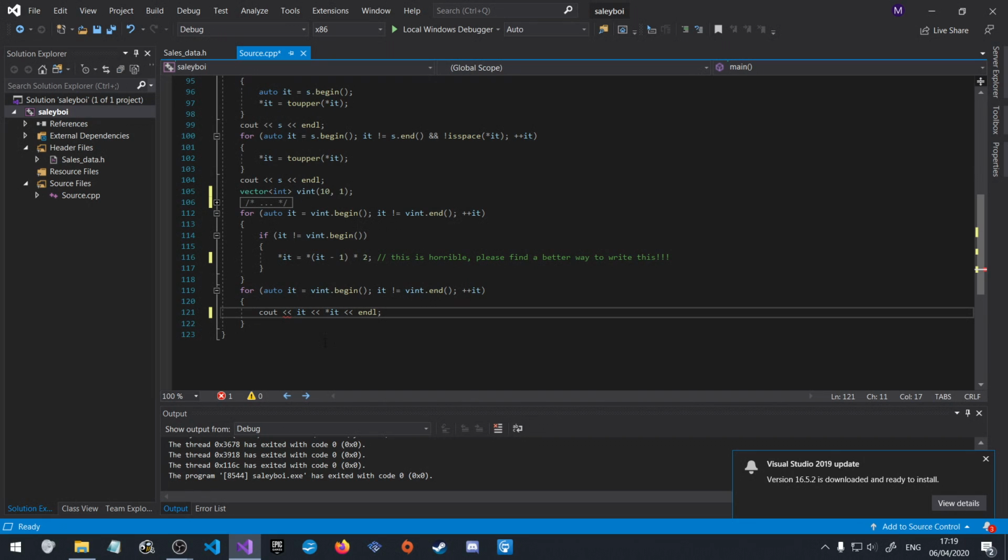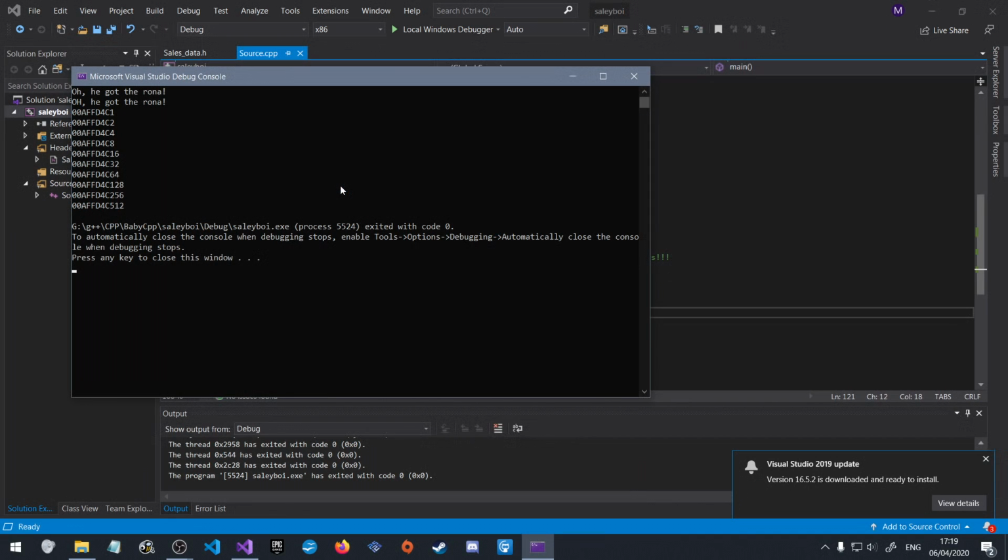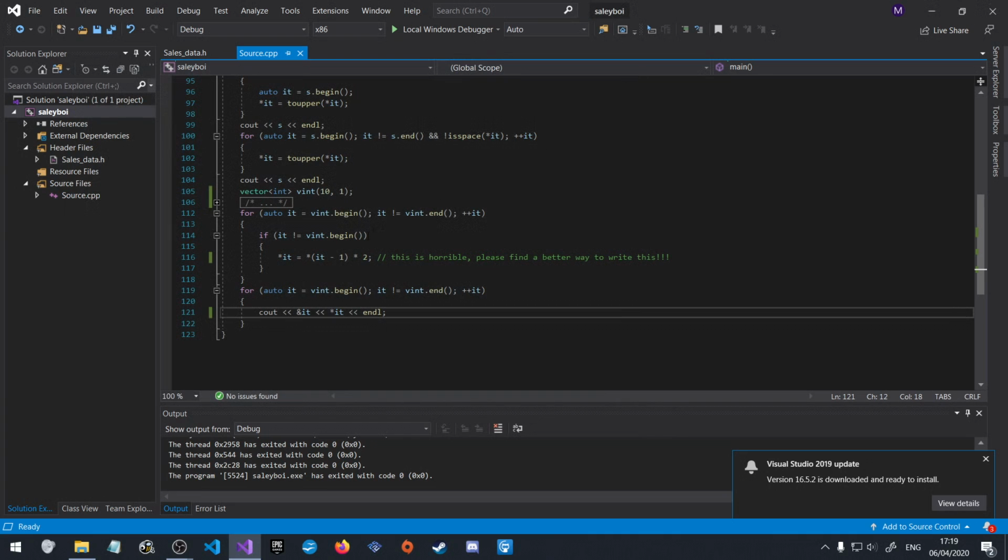So what? That's obviously not going to work. That's obviously going to give us some stupid stuff. It gives us the memory address. Are they all in the same memory address? Yeah, I wanted the value of the iterator. I didn't want the memory address, you drongo.